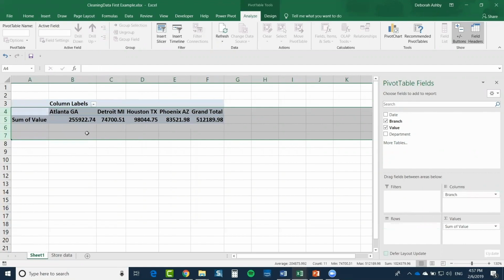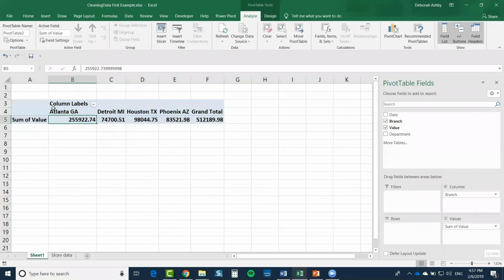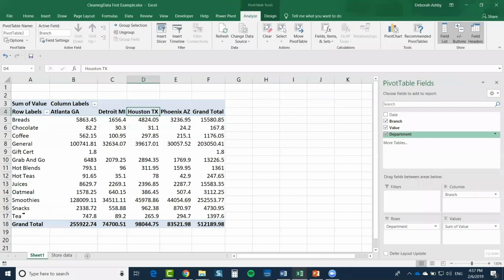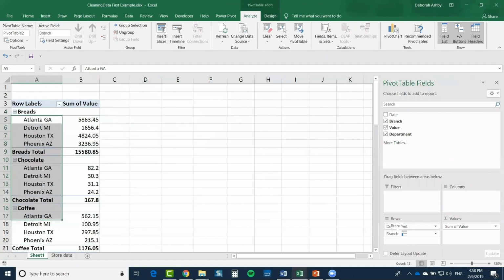And not a particularly nice format, I don't think, but you can see now it's listing my branch in column step, and I have underneath, and I could start adding more fields in if I wanted to. So rows, I now have my departments down the side, and I could bring branch back down to here to get it to display slightly differently, drag branch up, so on and so forth.